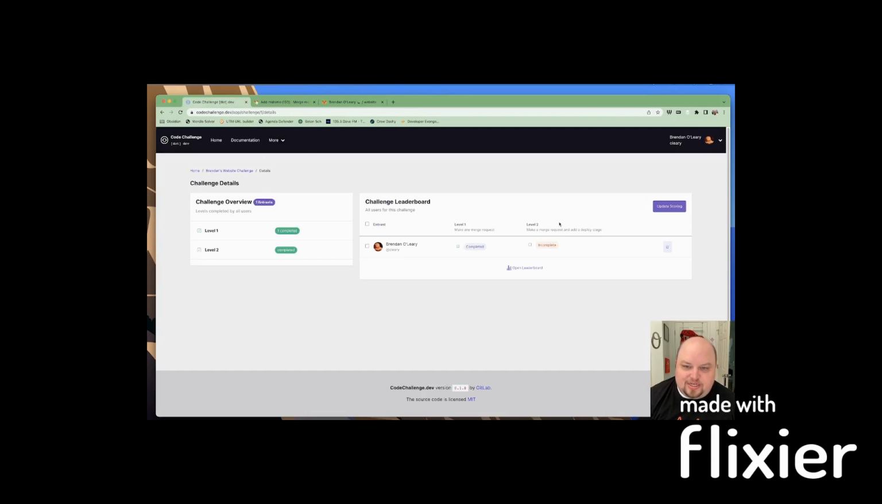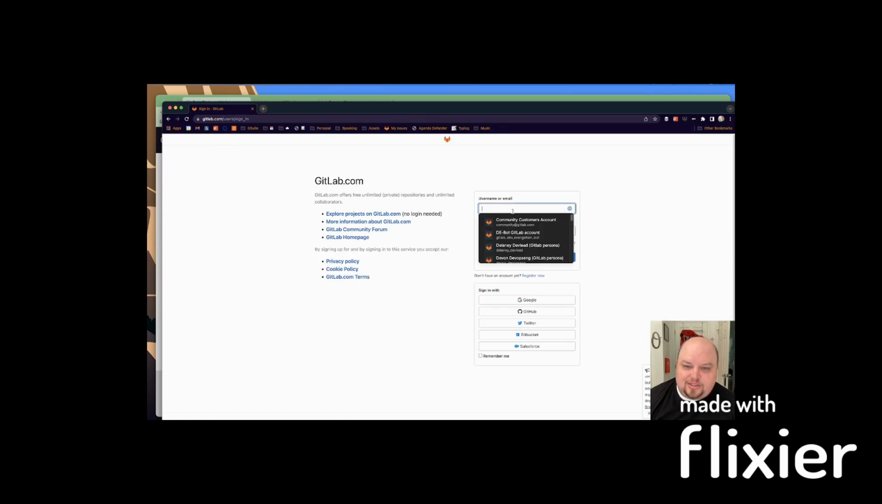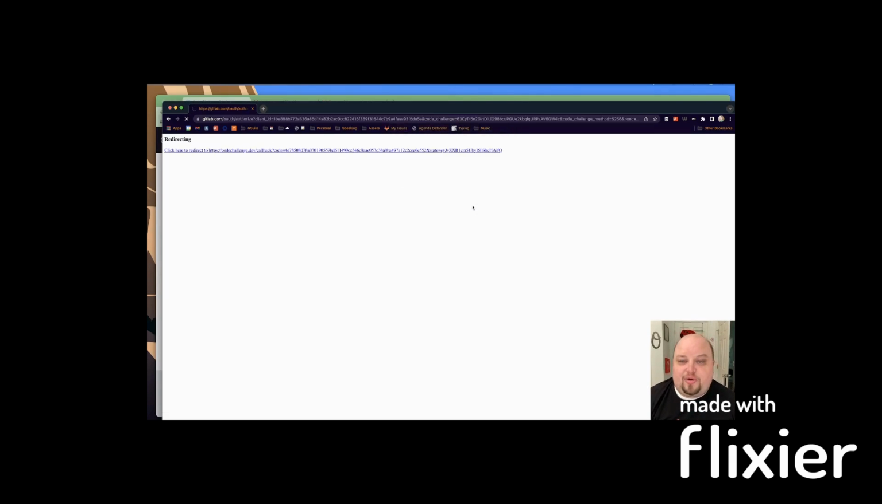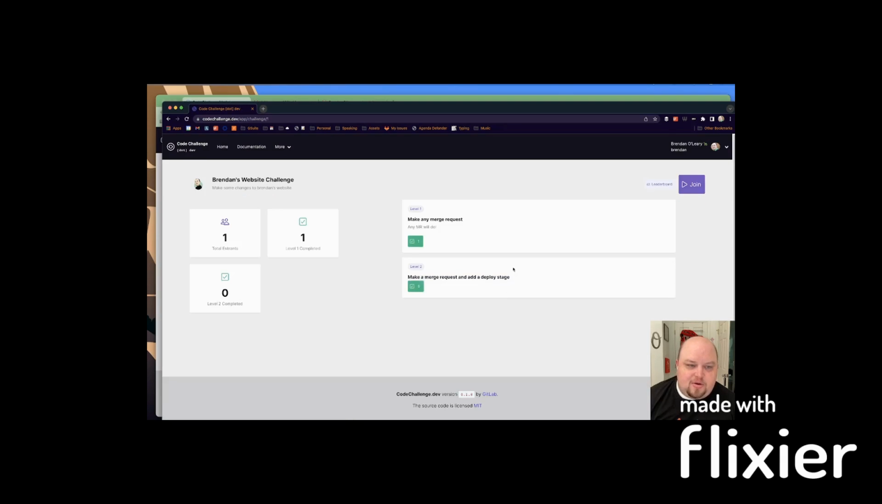But what gets really interesting is here we see it's incomplete because this user has not made a merge request that adds a deploy stage. But what if we're a user that had? If I switch GitLab accounts and log in as another account, the /Brendan account versus /O'Leary, we sign in. I've already authorized CodeChallenge, so I'm brought right in. I can see that there are active challenges that I can join. There's this Brendan website challenge with the start date and end date, and I can see the details of that. Oh, okay, this looks kind of cool. Let me go ahead and join that.